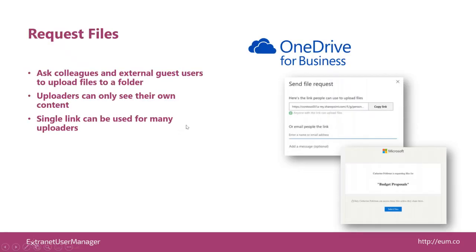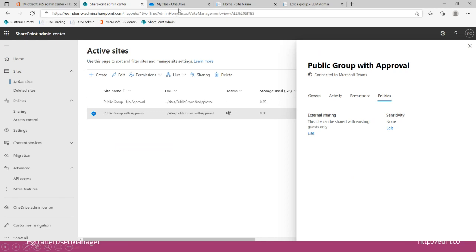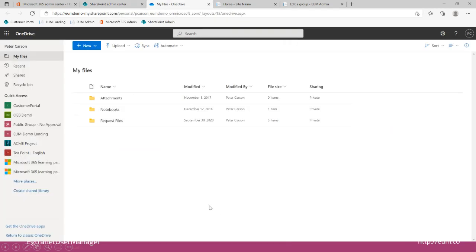Basically, I come to my OneDrive for Business. You can't do it against the SharePoint library, which I'm a little disappointed in. I'd like to be able to do the same feature there, but you can do it against your OneDrive for Business. So let me come over to this tenant here. If I come to my OneDrive here, so I'm in my demo tenant, I've got my OneDrive open, and I've already created a folder called request files here.